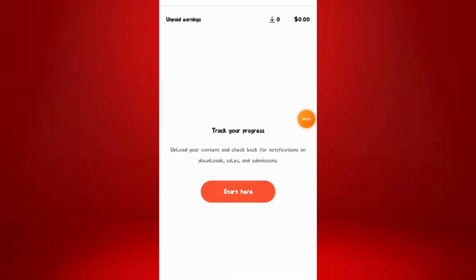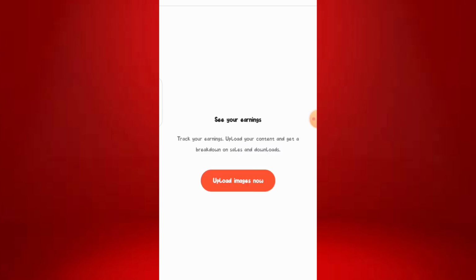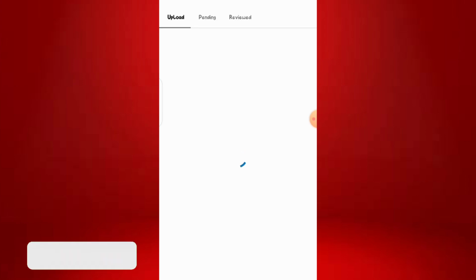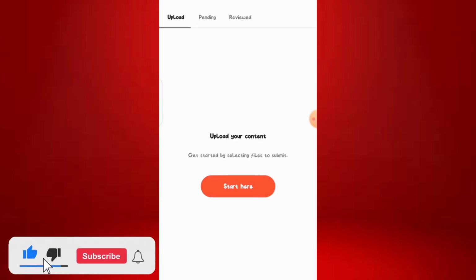The next thing right here on the home page is your earnings dashboard. So if you click on your earnings dashboard, you're going to be accessing your earnings. As you can see, there's no earnings right here because I have not started uploading images. Now the next one behind the earnings is the upload icon, right? As you can see right now, the upload icon is showing 0 because I have not uploaded any pictures. Upload is 0, pending is 0, reviewed is 0.